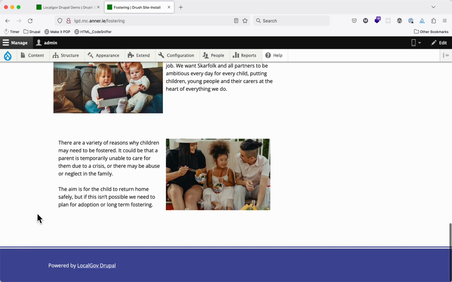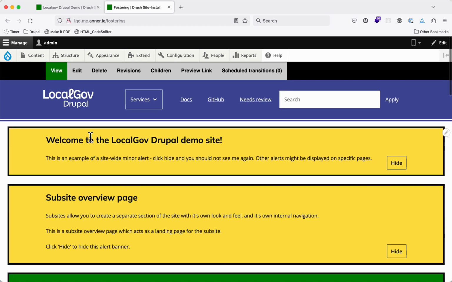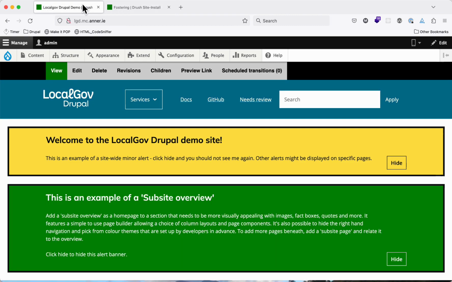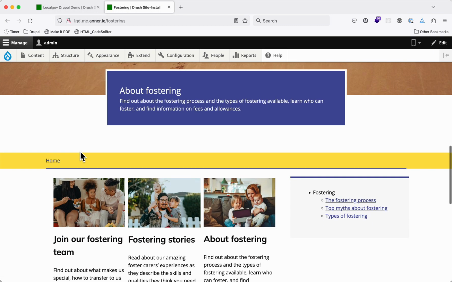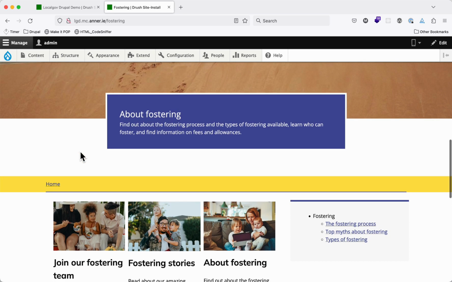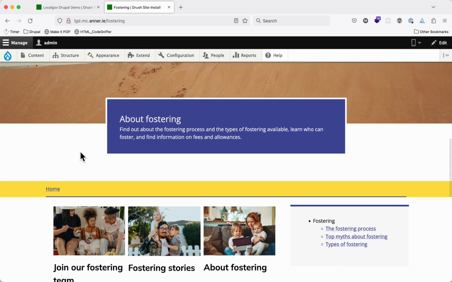It's not a design I'd actually go for in real life, but it's going to show how we can make things look quite different. There should be some. No, there won't be just yet, will there? Yeah, there will.